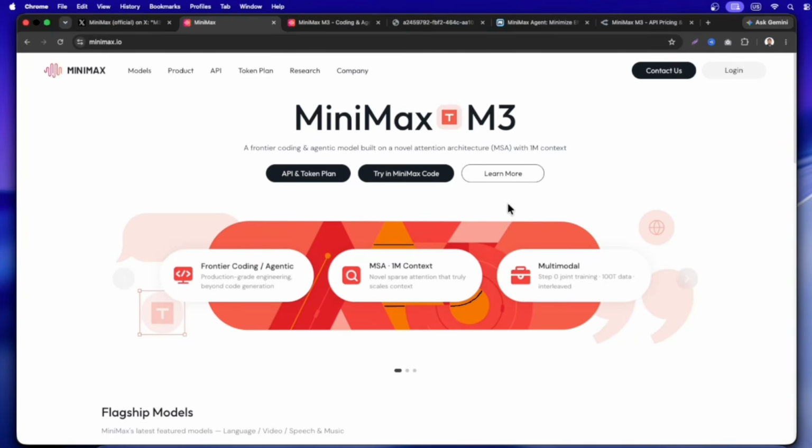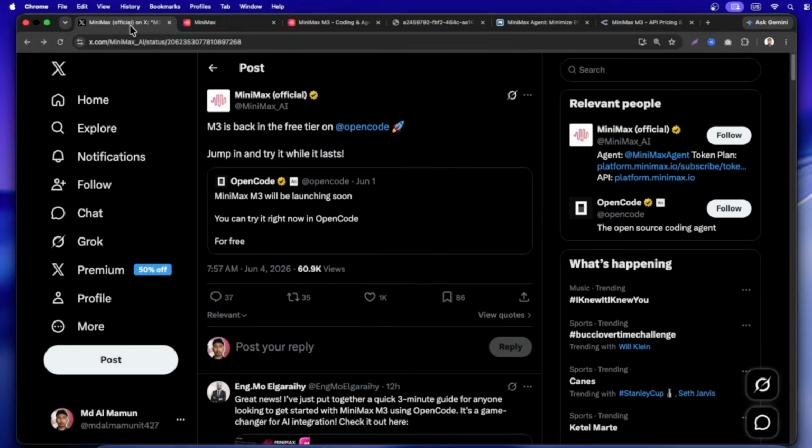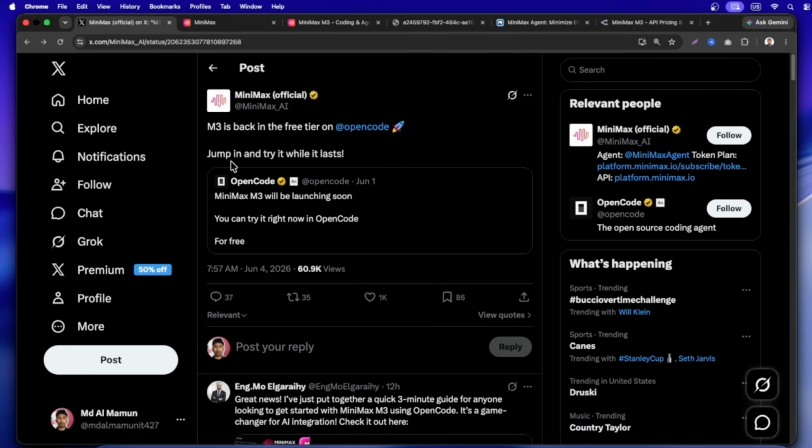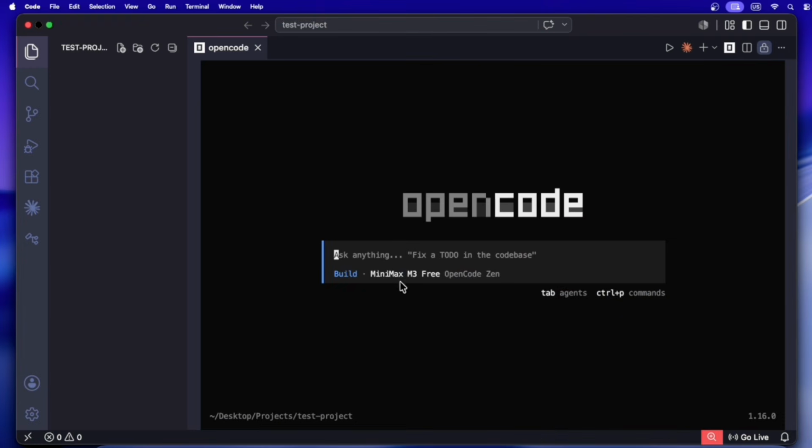Recently the MiniMax M3 model was released. It's a flagship model for frontier coding and agentic tasks with a 1 million context window, and you can use it completely for free on opencode. Right now it's available to use for free. And as you can see here, I am using MiniMax M3 for free on opencode.